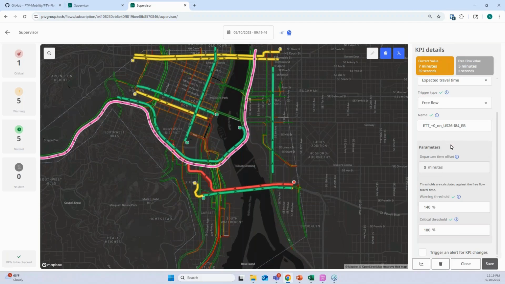From here, we can set parameters about the alerts. The first is the departure time offset. So this is basically, are we going to use the real time or a predicted travel time? If we set this as 0, this will use the current travel time of this KPI. If you were to set 10 minutes, it would be based on the prediction 10 minutes in the future. Then we can set the thresholds for warnings and critical. In this case, it's free flow. So at this point, it will generate a warning when the current travel time is 140% of the free flow travel time, and critical at 180%.